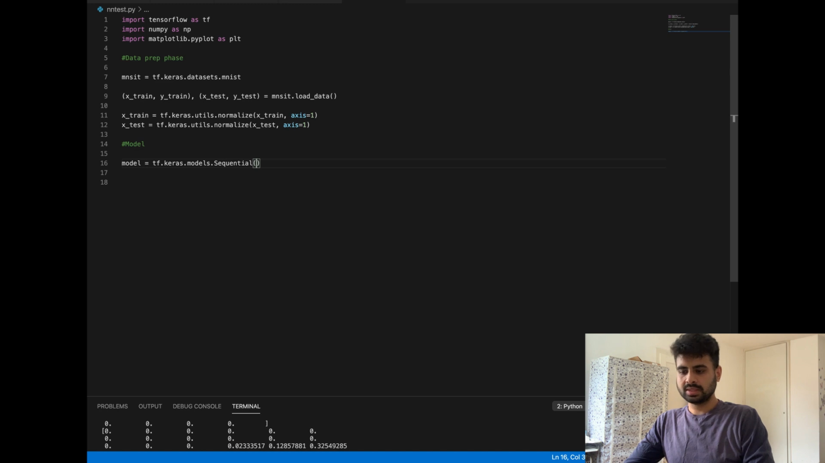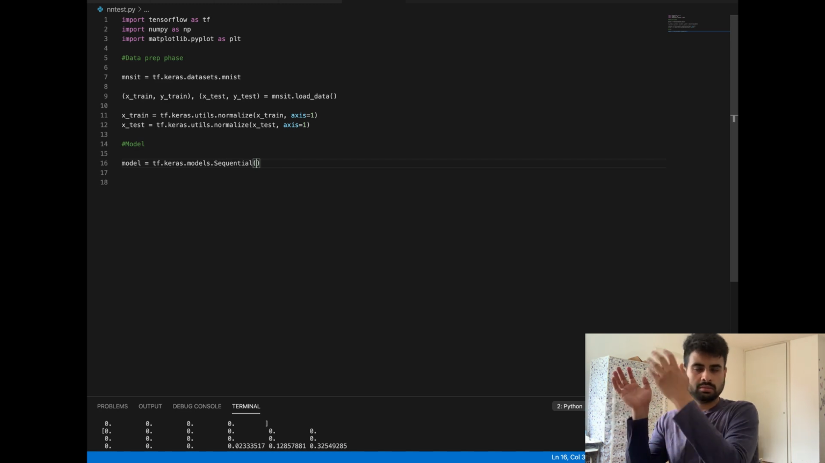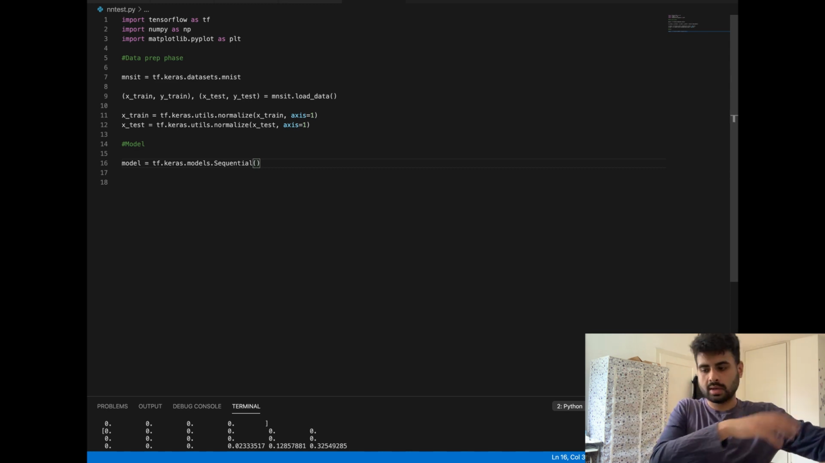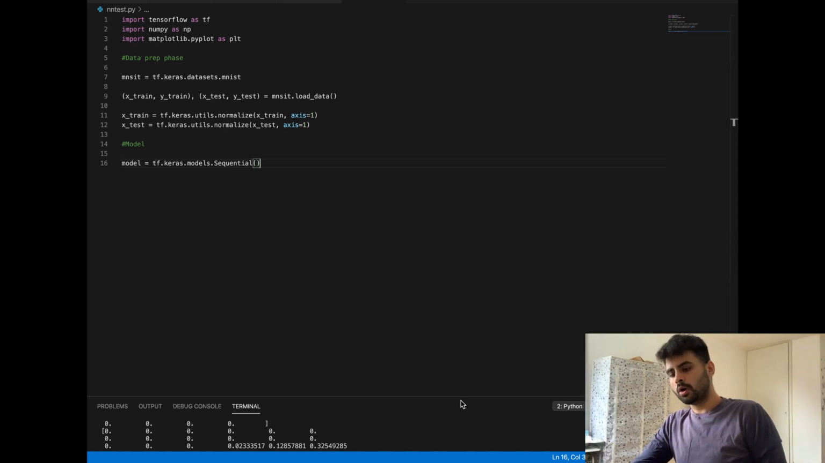tf.keras.models.Sequential. This is a general sequential model. One feed forward, go from this layer to that layer to that layer. That's how it works. So model defined.